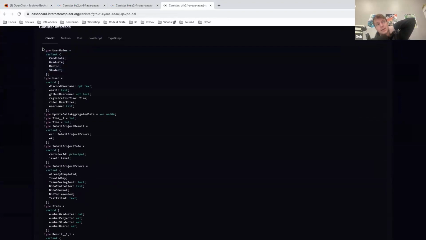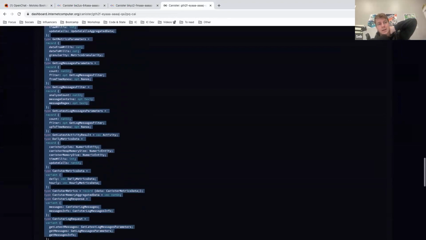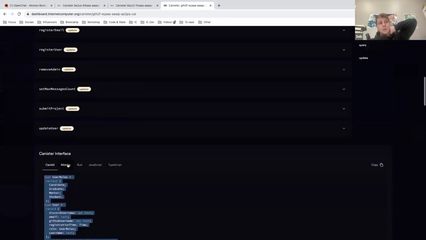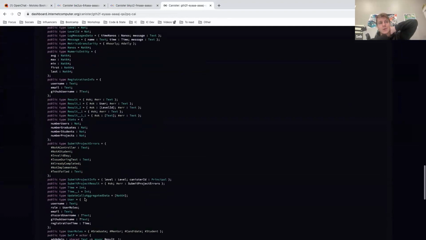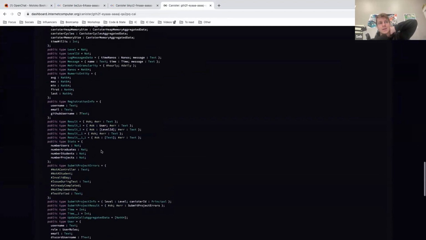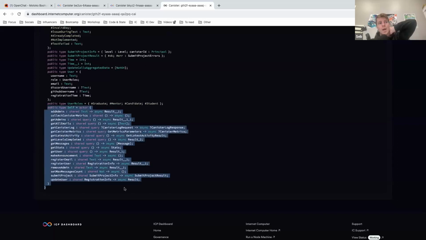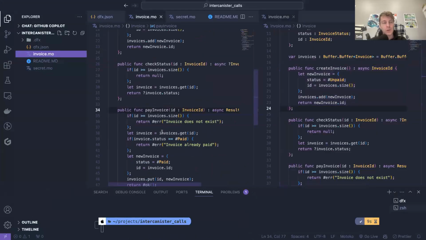So Candid here, you can just copy that. It's a Candid file. You could have it in your file. Or you could also use the Motoko interface. So in that case, we have all the types used in the canisters. And we have the interface of the canister. So for example, I could just copy that. Oops. And try to code it.